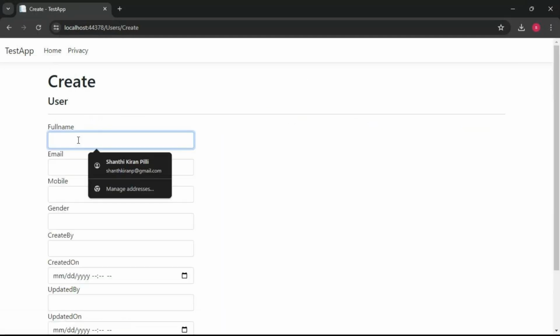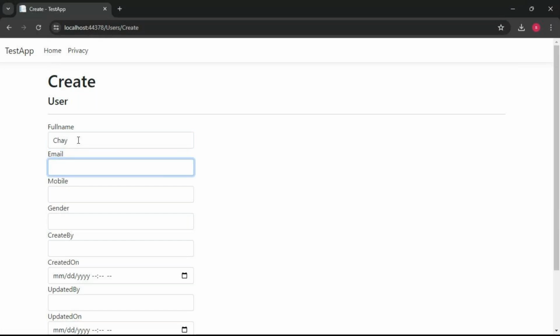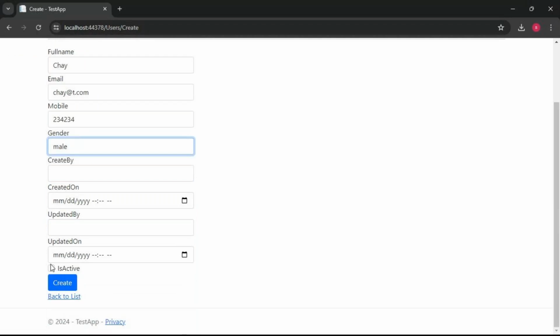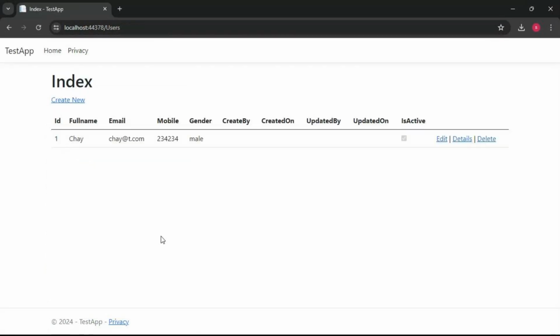See, now we have to pass, for example, chai@t.com, something, mail, and just passing. These are not mandatory fields, so that's the reason I'm not providing anything. And I'm just creating. See, it is got created and it is redirected to our index page.